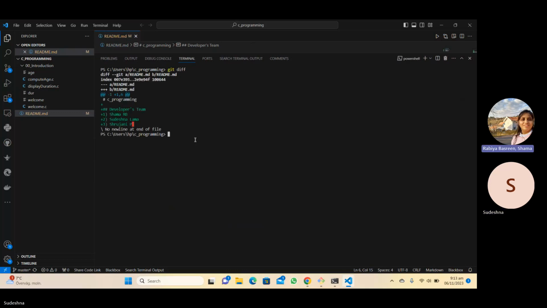So what has happened? There is a difference here. Between your master branch and yours, there is a difference. Diff between git a/readme.txt and b/readme.txt. A refers to the master version and B refers to the new version. There was just C programming, but now you have added so many new lines. Now what you need to do?